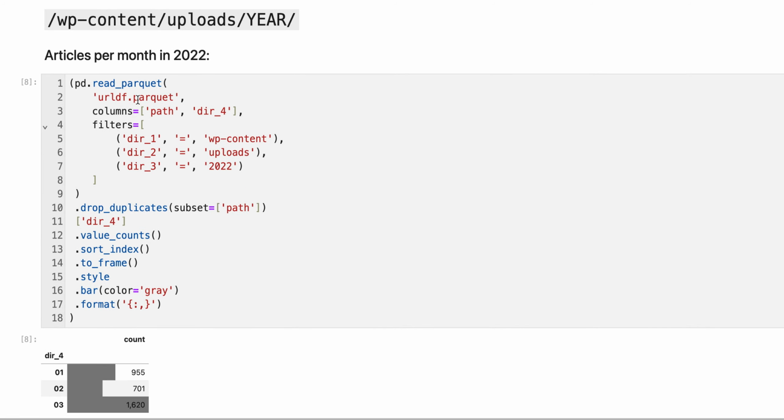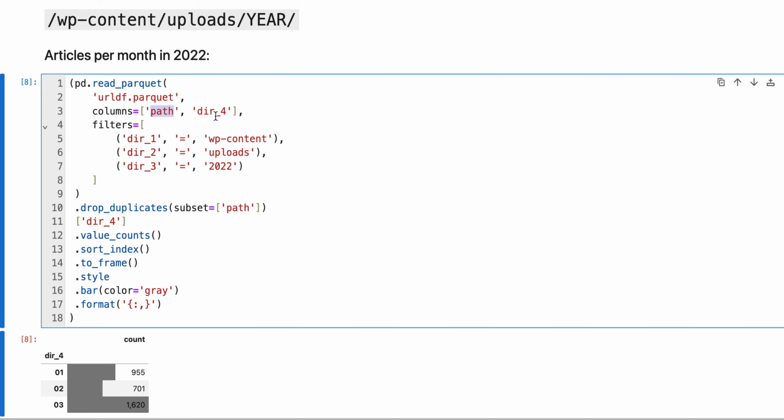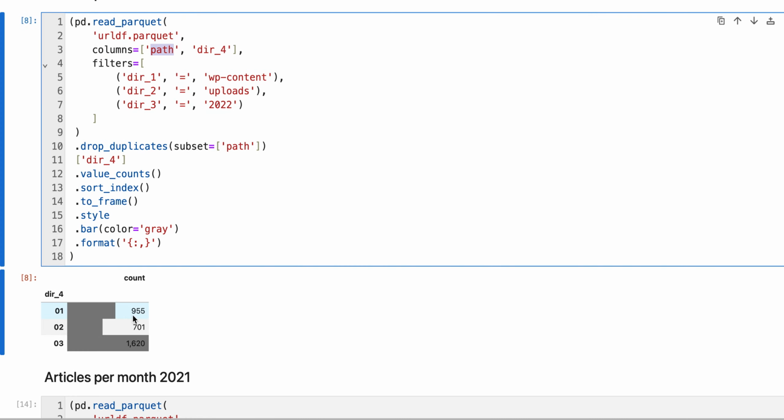Same thing, we read parquet and we take path and directory 4. The path is the full URL, everything after the slash of the domain. And now we have 3 filters: directory 1 is WP content, directory 2 is uploads, and directory 3 is 2022. And now we drop the duplicates in the path column, because this is traffic, so the same URL gets multiple hits. And now we count directory 4 with path deduplicated, so we know how many articles or how many products. This is an e-commerce site, and it seems January, February, and March. These are the numbers of products that we have.